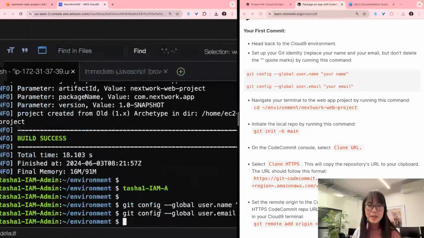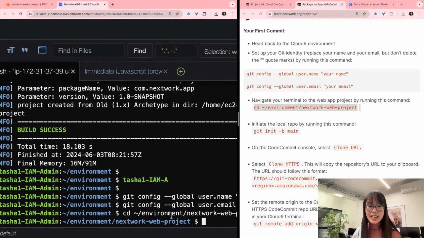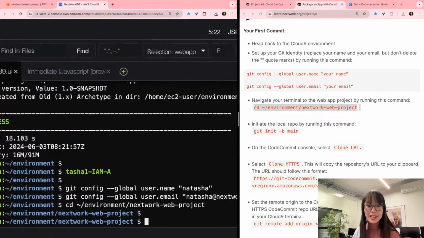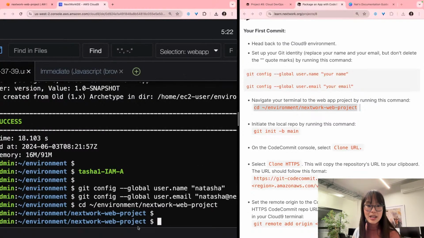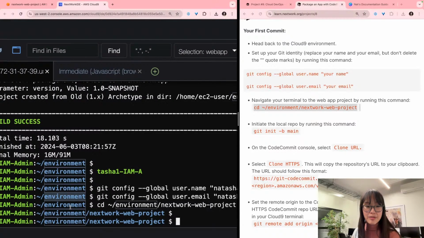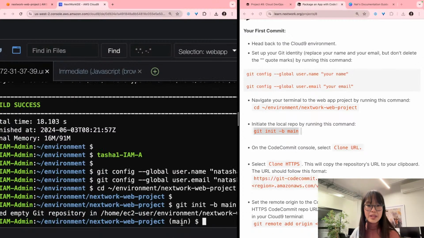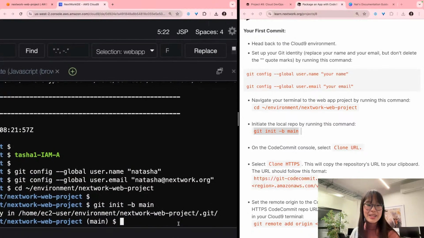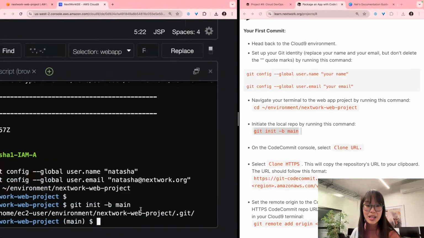And now we're going to tell our terminal to dive into the project that contains our web app's code. Okay, it's now in the web app project folder, because you can see the terminal now says I have moved from the environment to the project folder. And we're going to initiate the local repository. Okay, cool. Just by doing that one line, I've already initiated my local repository.